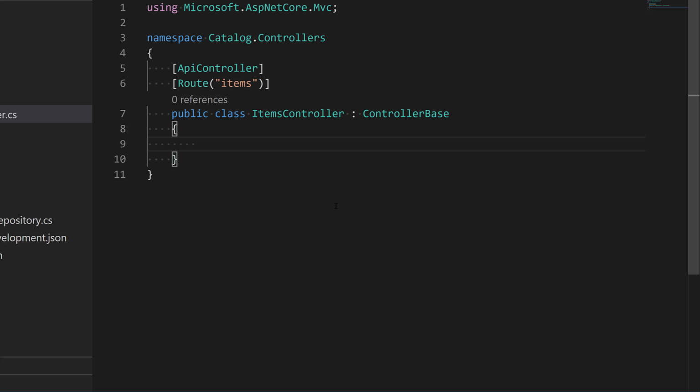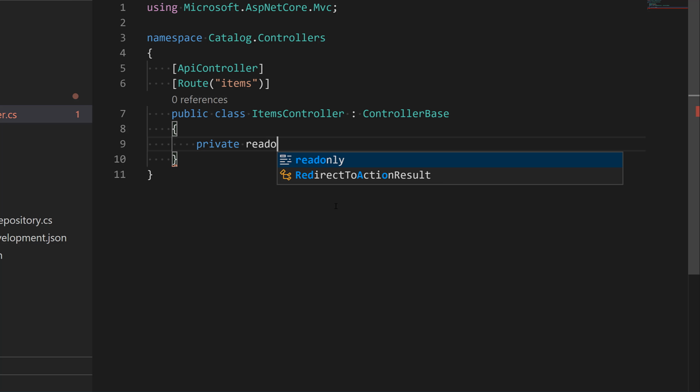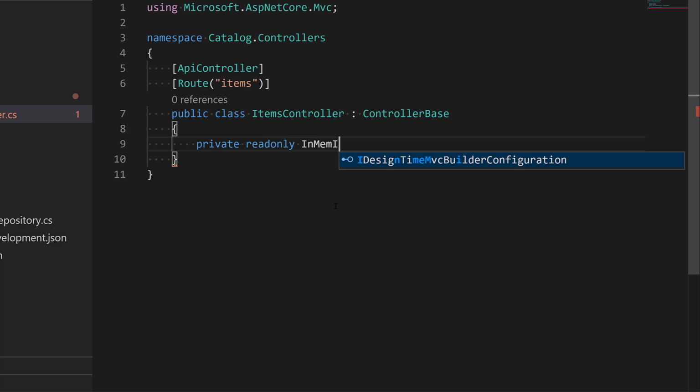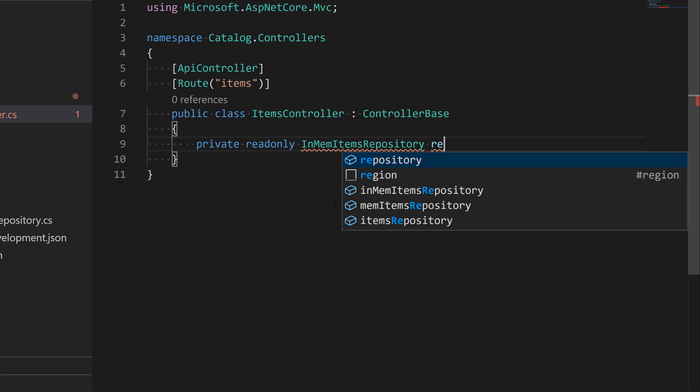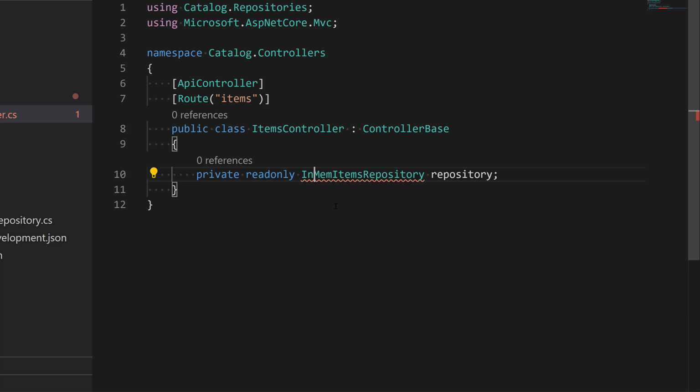Now here in this controller, of course, for any action or any operation we're going to do, we're going to need that repository that we worked on a moment ago. So let's bring in an instance of that. We're going to declare private readonly, again, because it's not going to be modified after construction. ItemsRepository, right? And yep, for namespace, we have it ready.